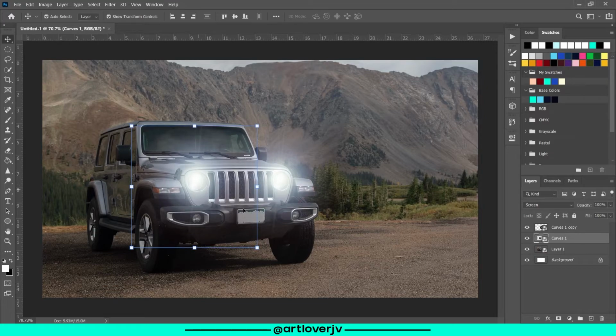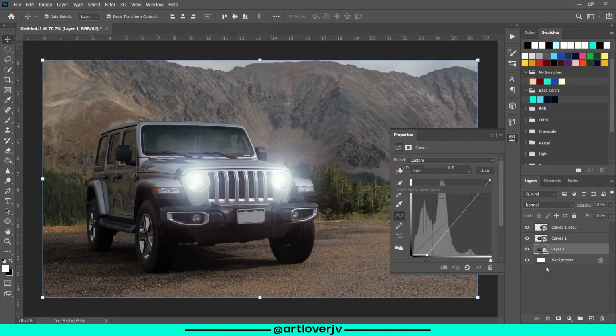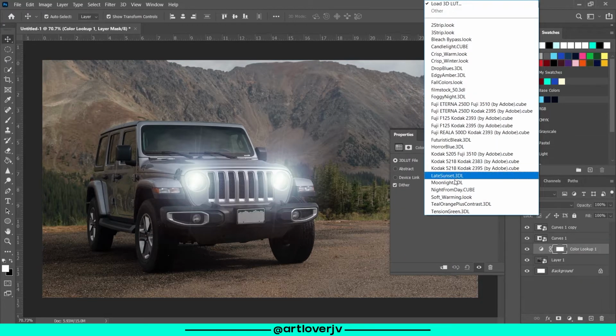Now let's also turn this into a night scene. To do this, add a color lookup adjustment layer. Select the night from day 3D LUT.